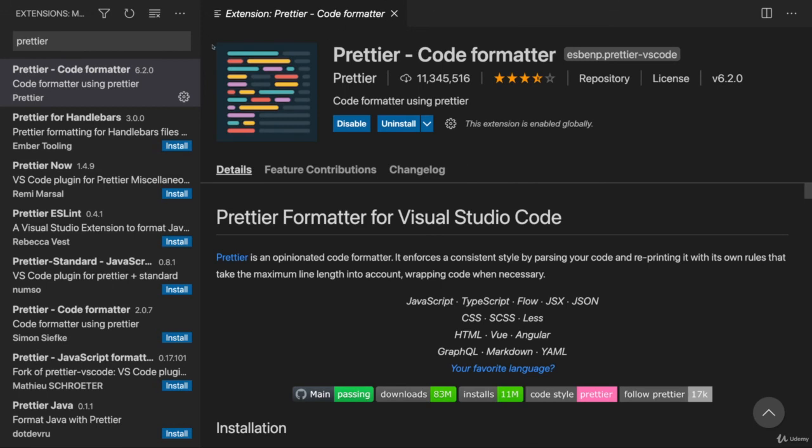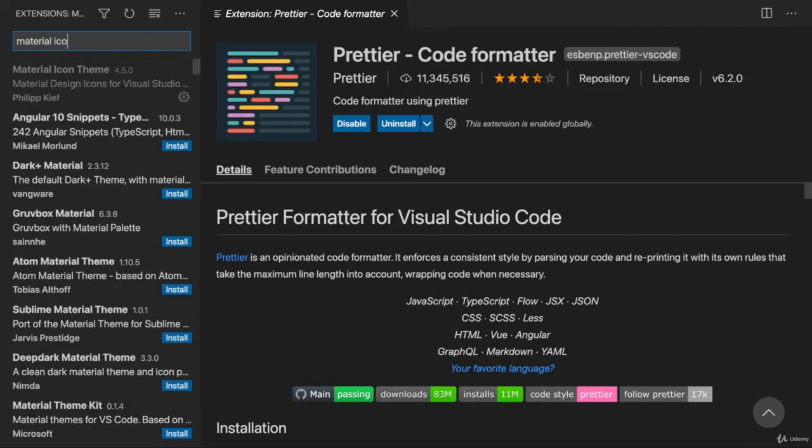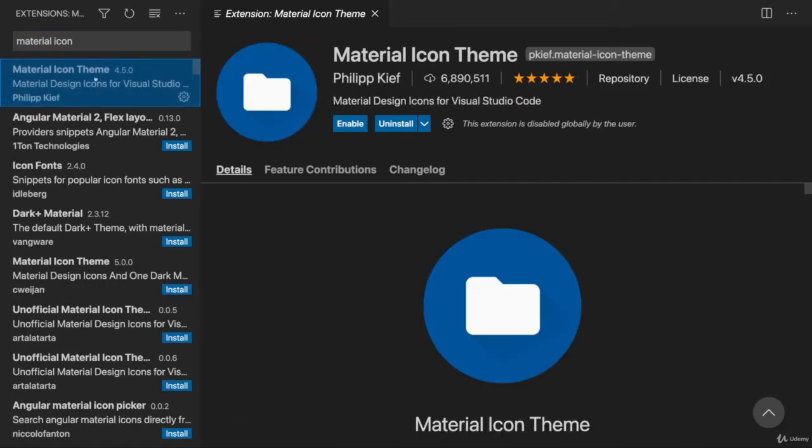Now that's one extension. The other extension, which I use in some course modules, is the Material Icon Theme extension. You can download and enable this as well, and I will be using it in some, but not all course sections. This extension will simply change the look of the file icons, and therefore, of course, it's 100% optional and you don't need it.